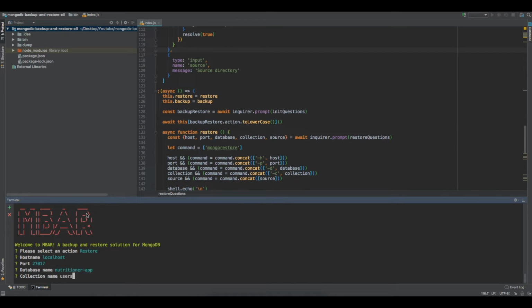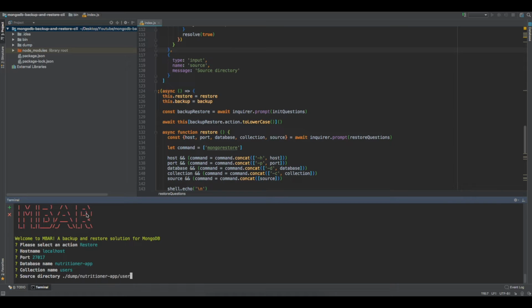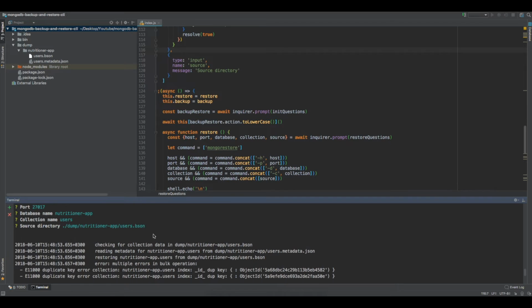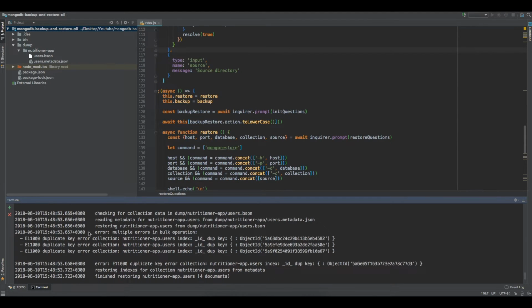Up users. Here we need to define the path, but we will change that soon to be automatic. Nutritioner up users JSON, and I know this because that's how it's inside here. We need to give the .json binary JSON file. Let's try this out. Okay, picked it up. But there was an error because of a duplicate key, as the collection already exists.